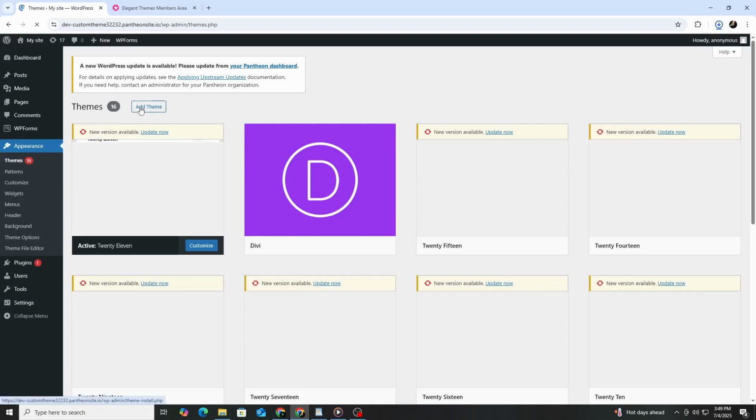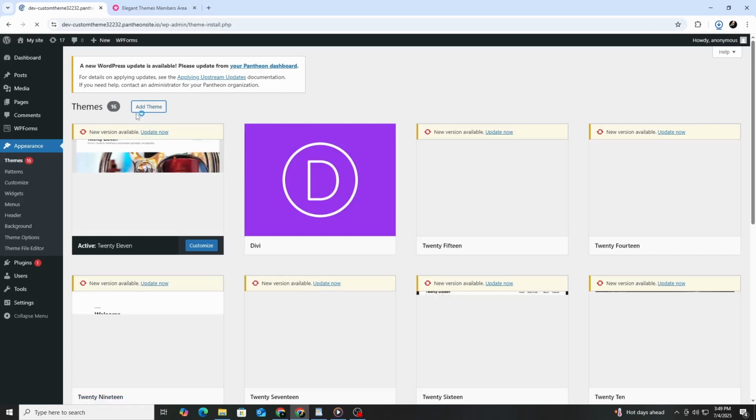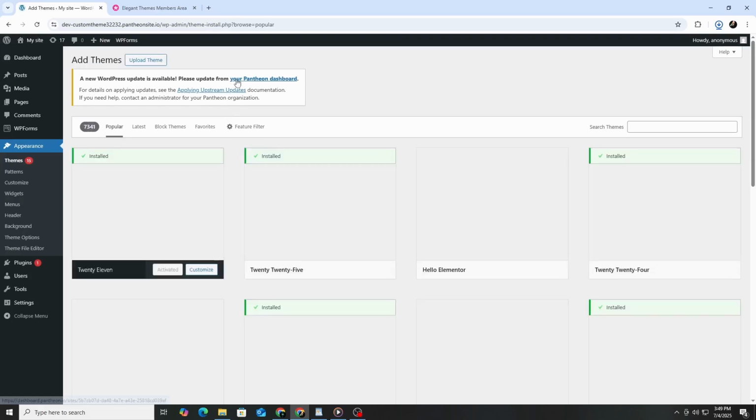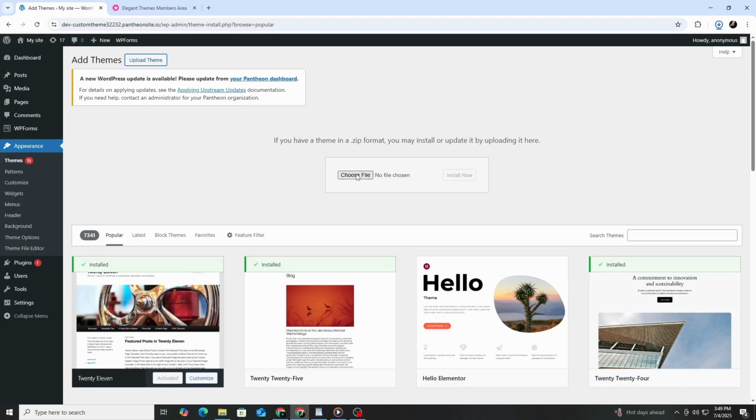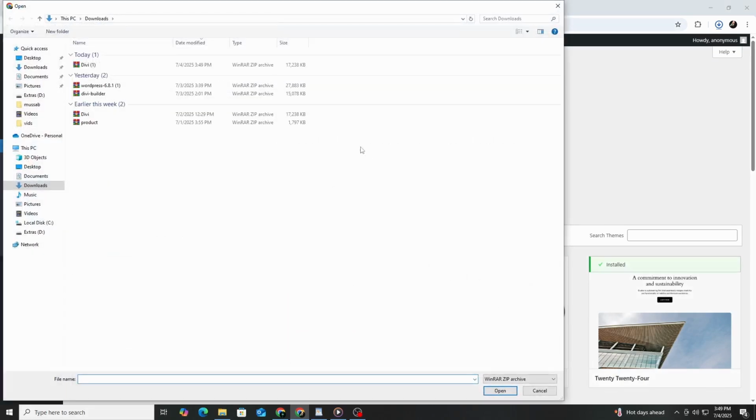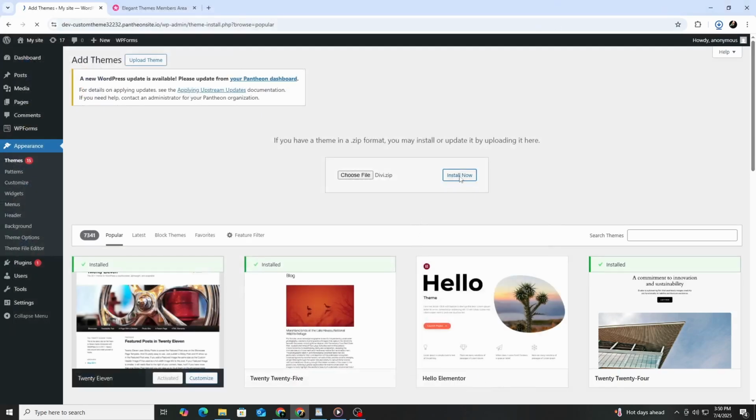This will open the Themes page, where you can see which themes are currently installed on your site. To upload a new theme, click the Add New button at the top of the page. Then click the Upload Theme button. A box will appear that lets you select a file. Click Choose File, then find and select the Divi zip file you downloaded earlier. Once you've selected it, click the Install Now button.